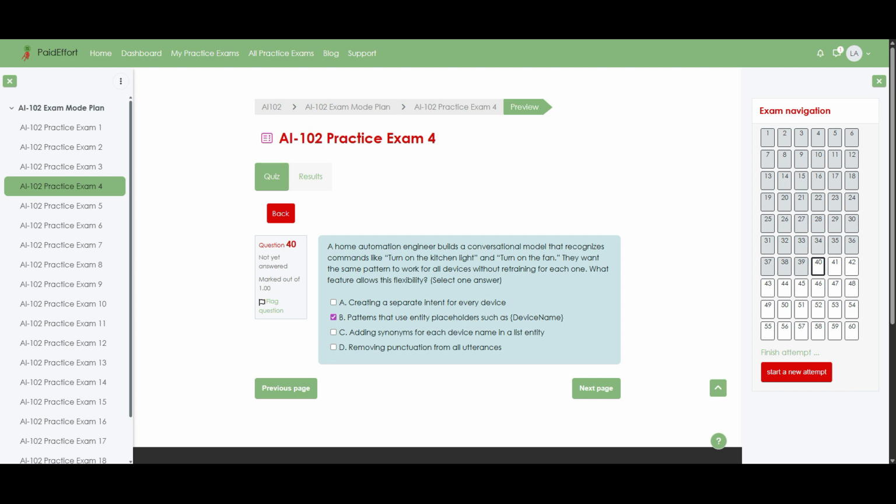First, the engineer wants a single command pattern, like turn on the {device name}, to cover many devices such as kitchen light, fan, heater, and so on, and an entity placeholder lets the model treat that device name as a variable rather than a fixed word. Consequently, the intent stays exactly the same, while the device name entity can take on many values, so you avoid creating and maintaining a separate intent for every device, which would quickly become messy and hard to generalize.